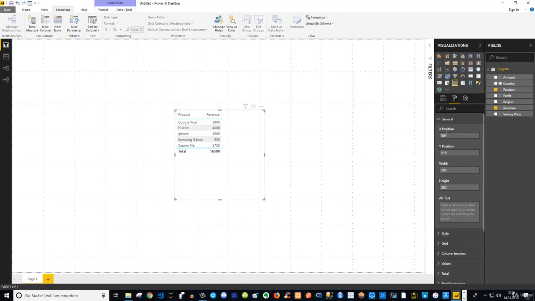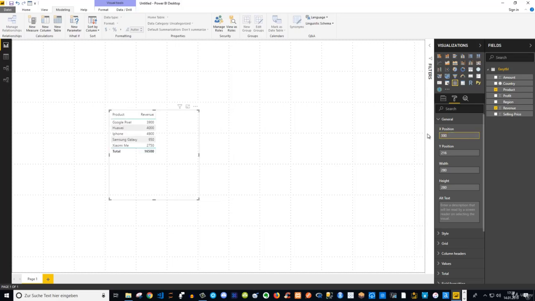But of course, we could also specify if we want to make it pixel perfect, right? We could specify the X and the Y position. For instance, I could say the X position is 300, and you can see that now the table has shifted to the left. So it works exactly the same for the Y. And for the width and the height, we could specify how big is the size. But of course, we could also simply drag and drop it like that.